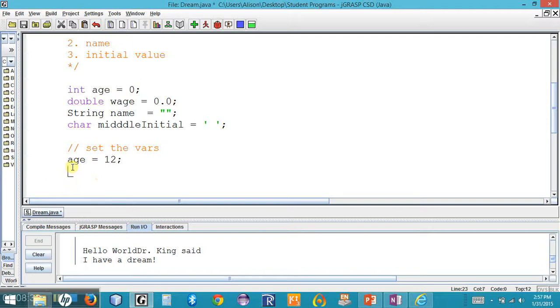So let's set age to 12, and we'll set wage to some floating point value like 12.5. Do you want to make $12.50 an hour? Or do you want to make $125? Oh, we'll do that. We'll make it $112.50. Oh, that's a nice wage to make per hour.